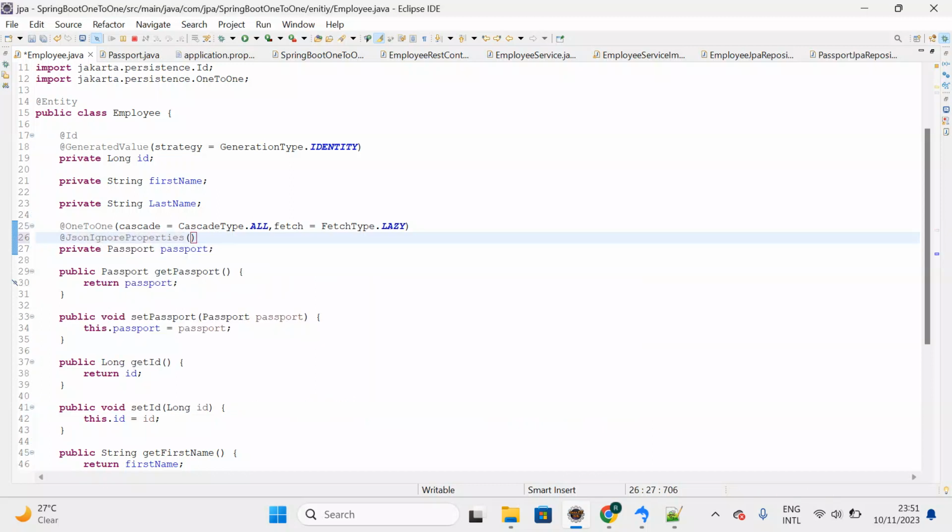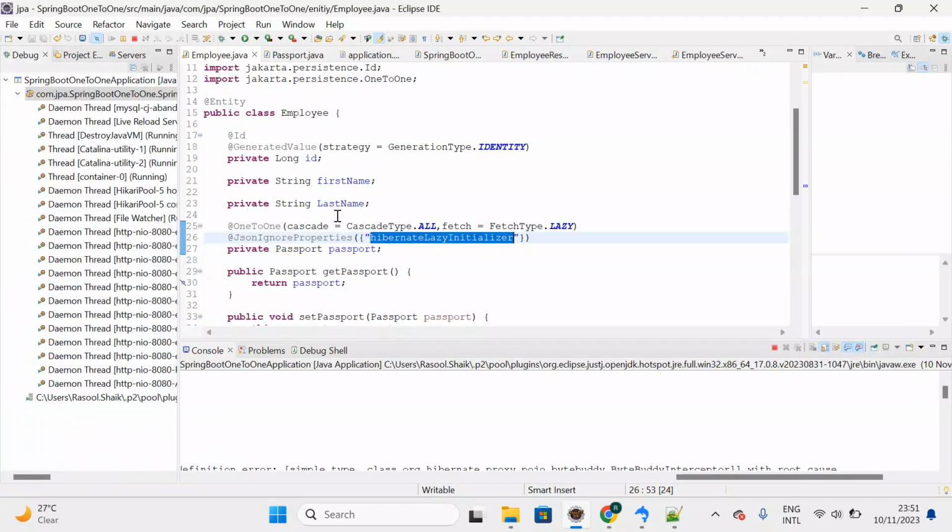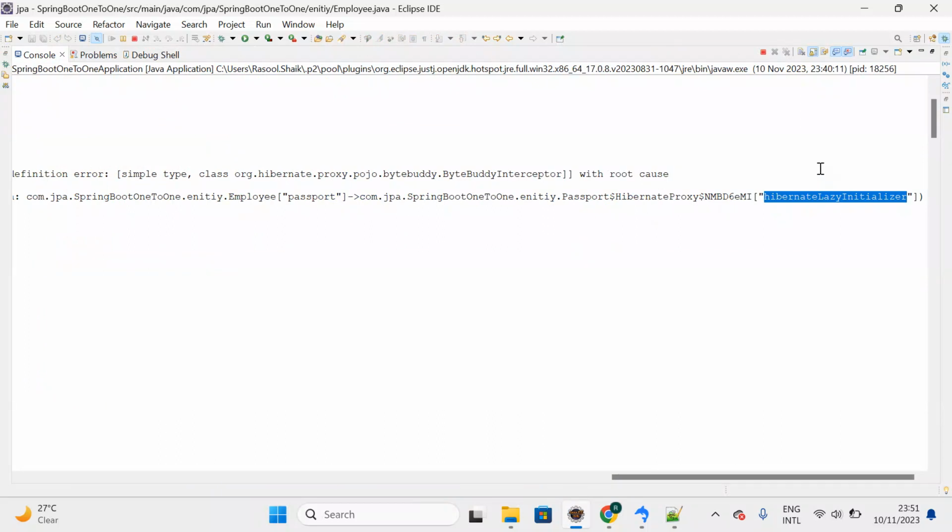So here you can give lazy initializer. That's it. As part of the JSON ignore properties, if you specify Hibernate lazy initializer, you can copy this. So while fetching the employee details, we got the exception, right? It is clearly mentioned here. While trying to fetch the passport, we got Hibernate lazy initializer because there is no transaction available.